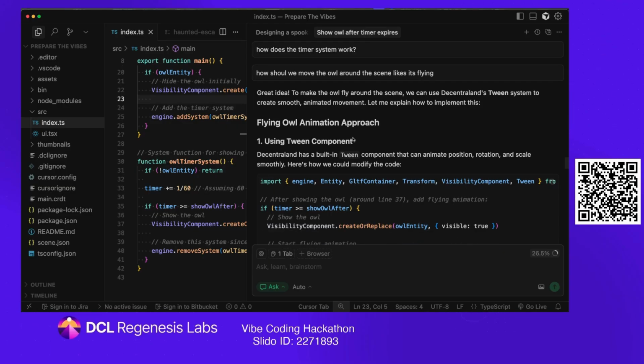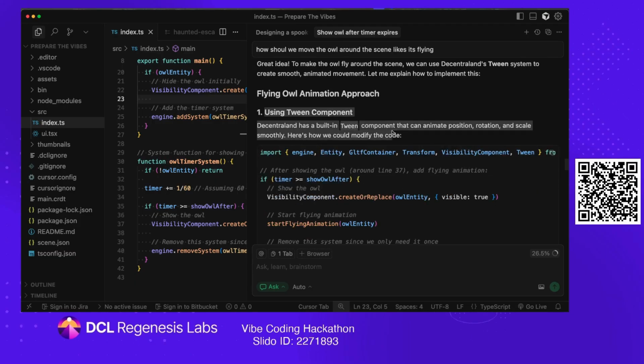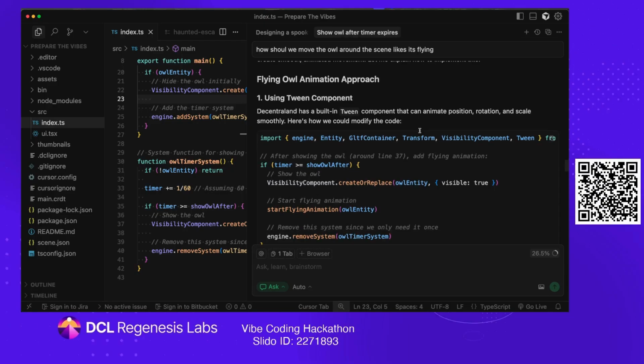But I can take credit for being here and pushing you guys to get outside your comfort zone. So let's see what it said. Flying owl animation approach. Wow. It tells me a tween component. Maybe you don't know what that is. What is a tween? You've never heard of tween. Maybe you don't know 3D translation and animation. Okay, well, you could ask that. What is a tween?